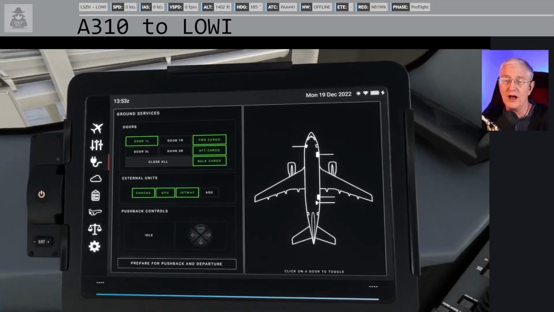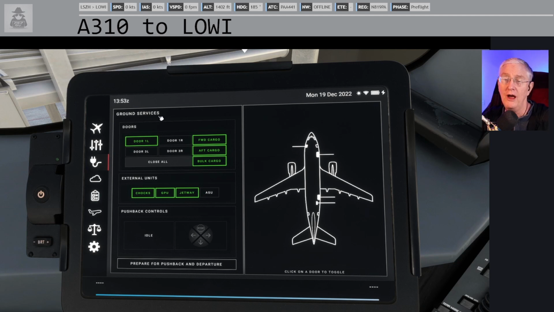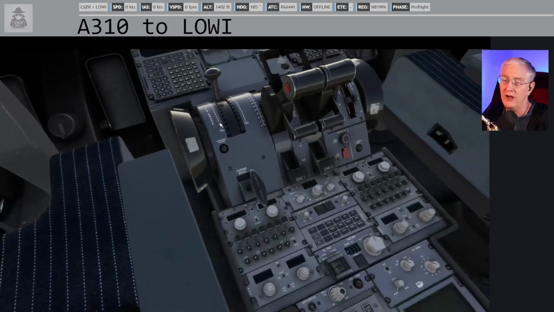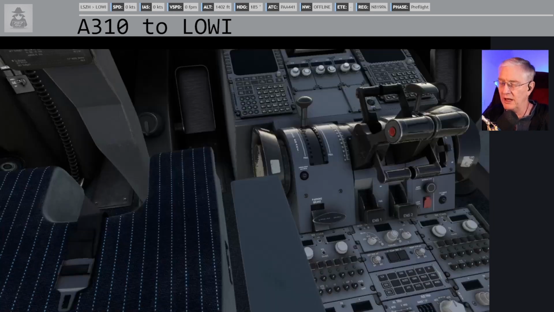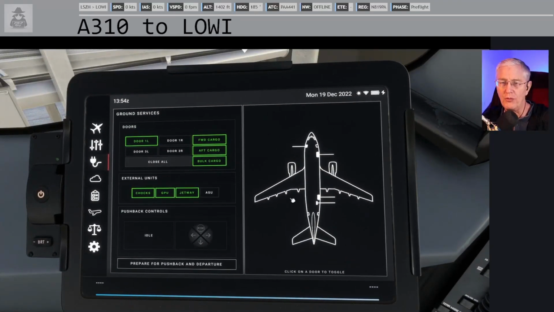All right, so we've got chocks, GPU, jetways in place. Our 1L, that's the first door on the left side. The 1L door is open, along with all the cargo bays. So one of the things I could do is I could come down here and release the parking brakes since chocks are in place. Okay, all these look good.